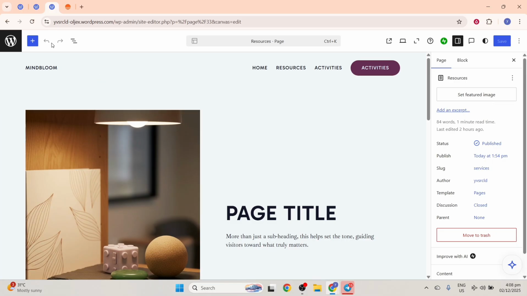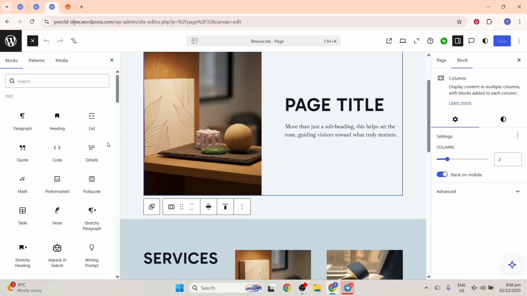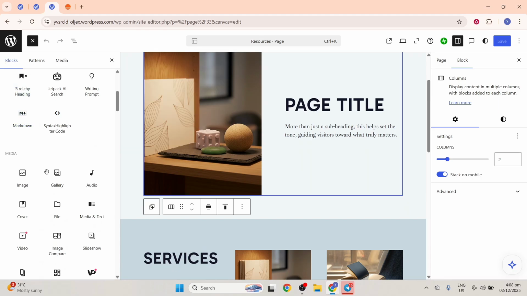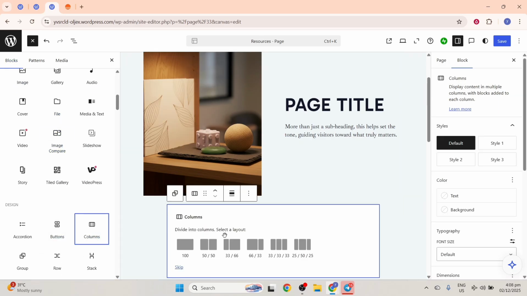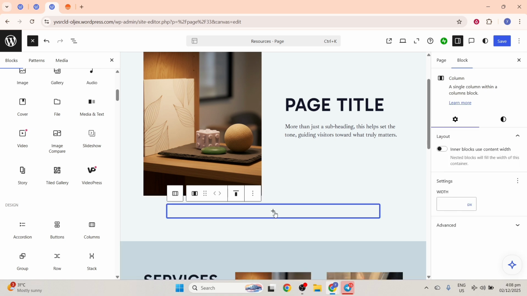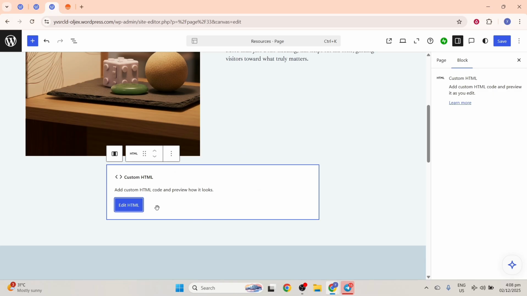Next, add a new block. Click the plus button and make sure you're on the Block tab. Scroll down to Design, click Columns, and choose the one-column layout. Inside the column, click the plus button again, then click Browse All. Search for custom HTML, select it, and then click Edit HTML.